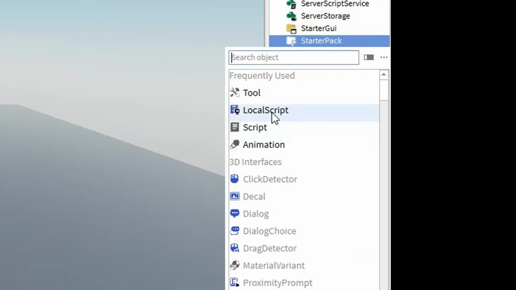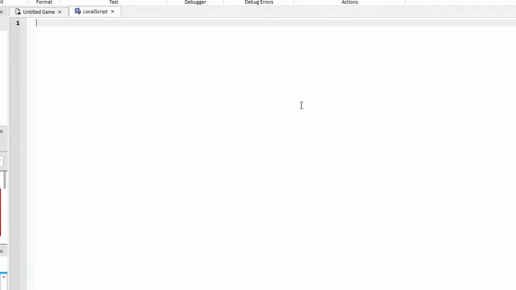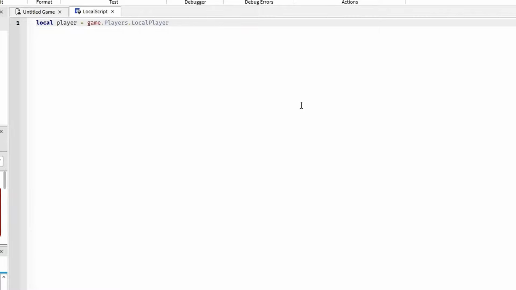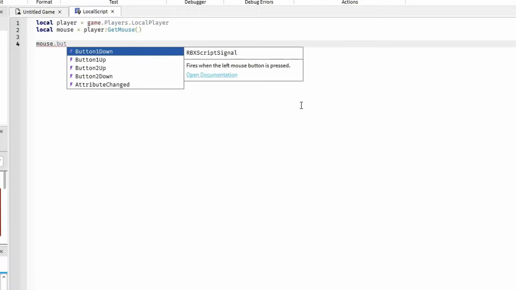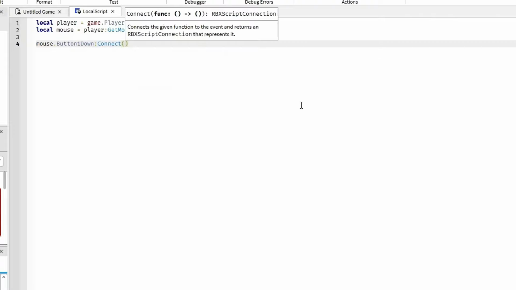So first, you're going to insert an object and local script into the starter pack. You're going to get rid of the print hello world. You're going to define your player, which is game.Players.LocalPlayer. You're going to define the player's mouse as player:GetMouse(). Then you're going to connect to the left click, which is Button1Down.